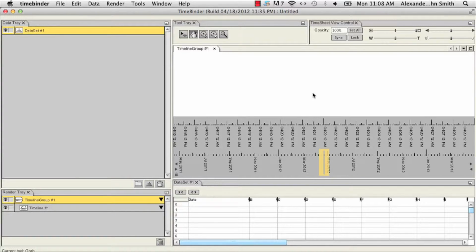To get started with Timebinder, you're probably going to want to import some data. In order to go over the basics of data import, we're going to start with an Excel import module. Much of what applies to an Excel import will be true of other import types.